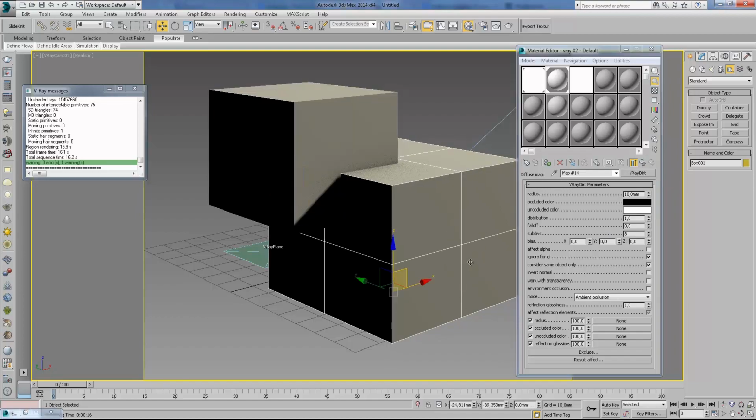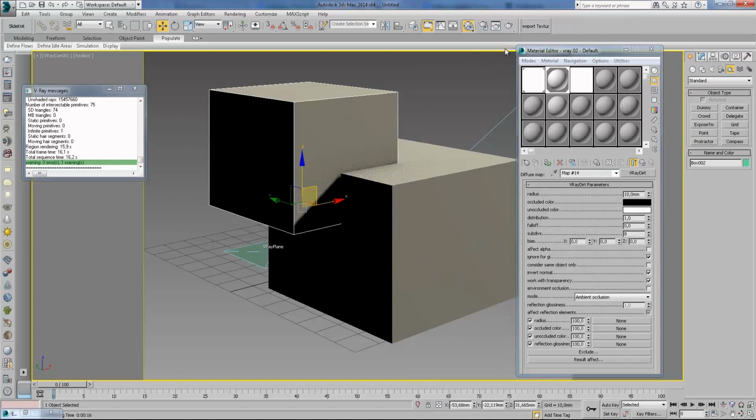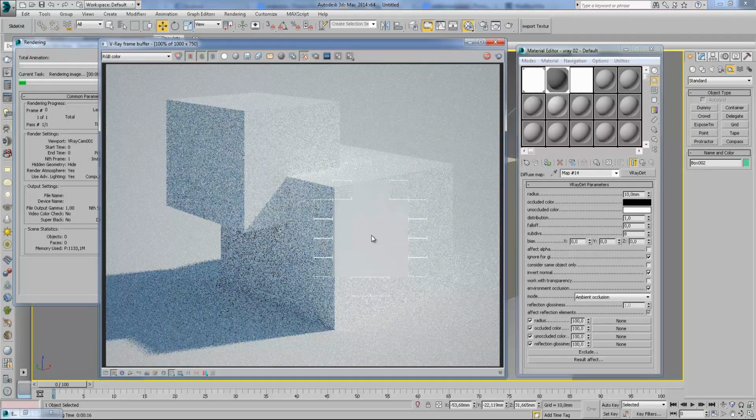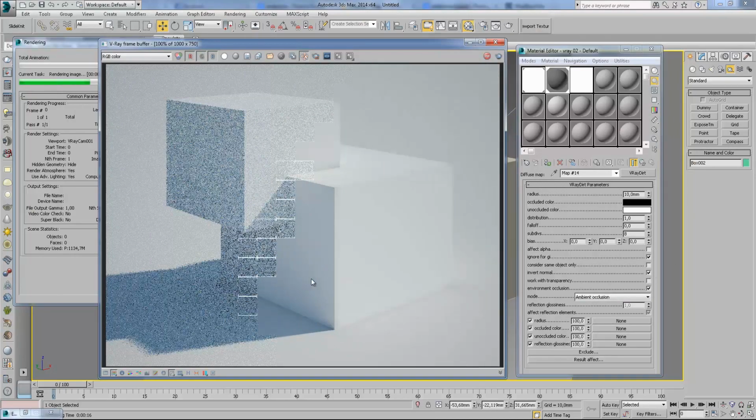Okay, let's delete our former actions and work with transparency. What does transparency give us? So now we've done the translucency. So let's check out how the environment occlusion is working. So with invert normal on, we don't see really any dirt on the edges.